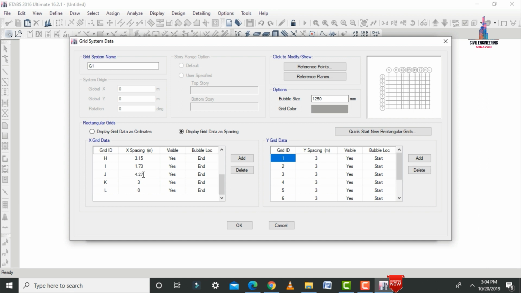So this is the center to center distance between the columns. I already explained the process of finding the center to center distance between the columns in my previous video. You can follow that video. So here I am taking K to L as 5.4.